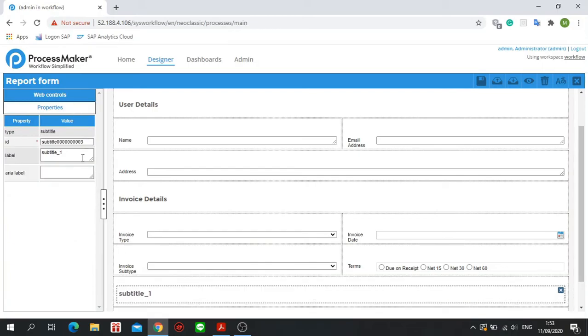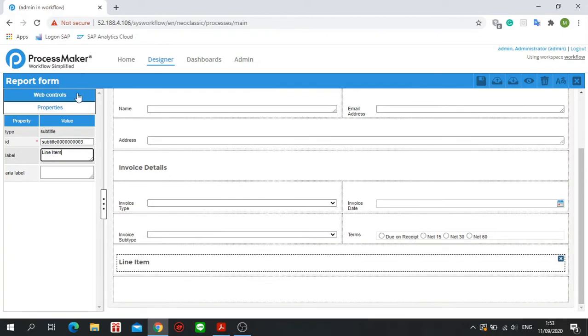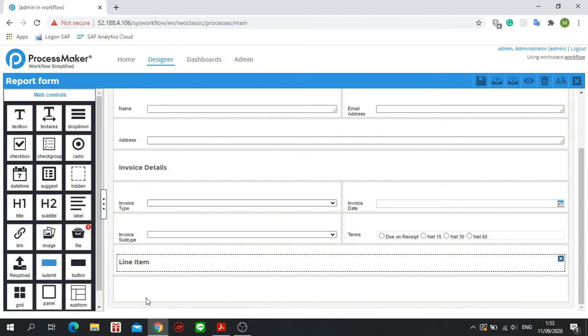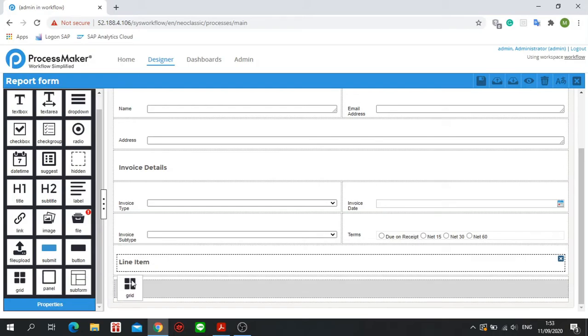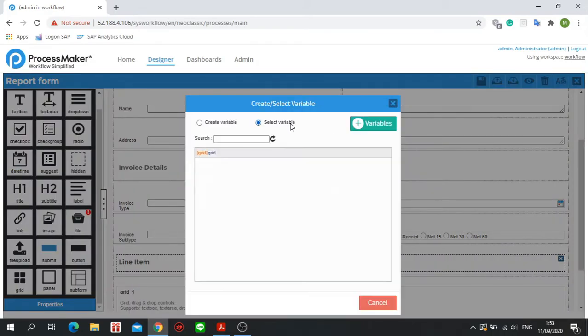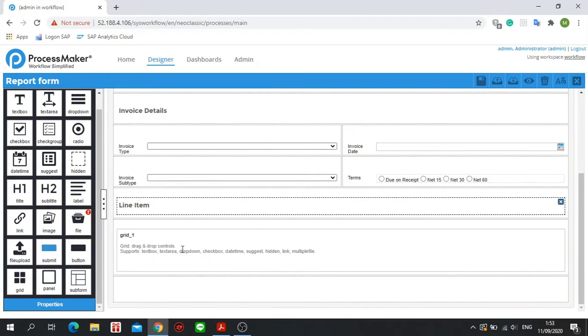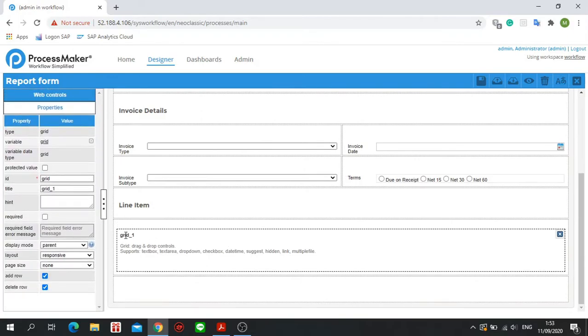Okay, we add the subtitle right here. So it is basically like we just follow the steps inside of the modules. Okay, in here we want to make a grid again. Change the name in the label column. And on this grid, we will enter the text box.